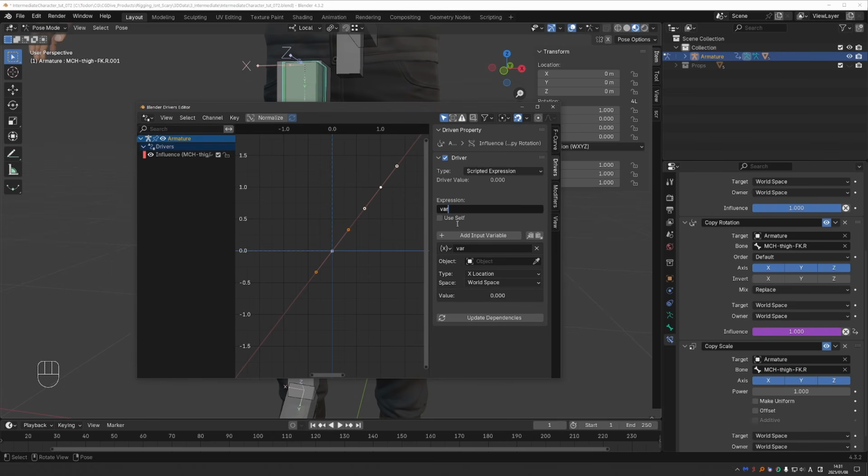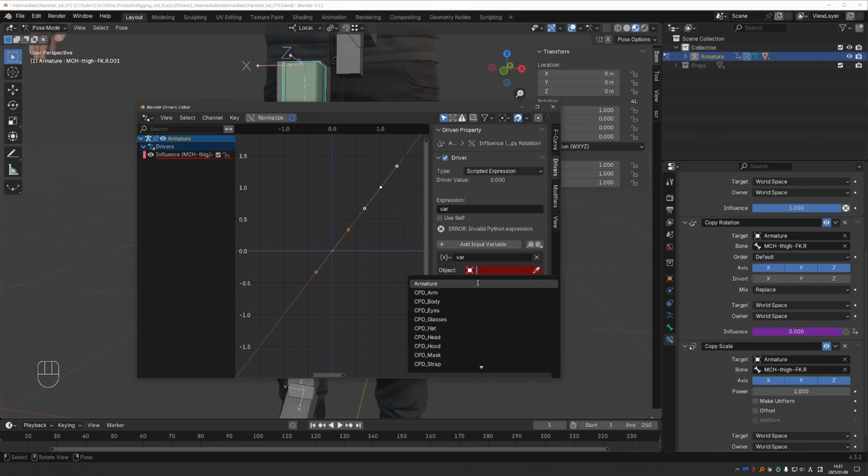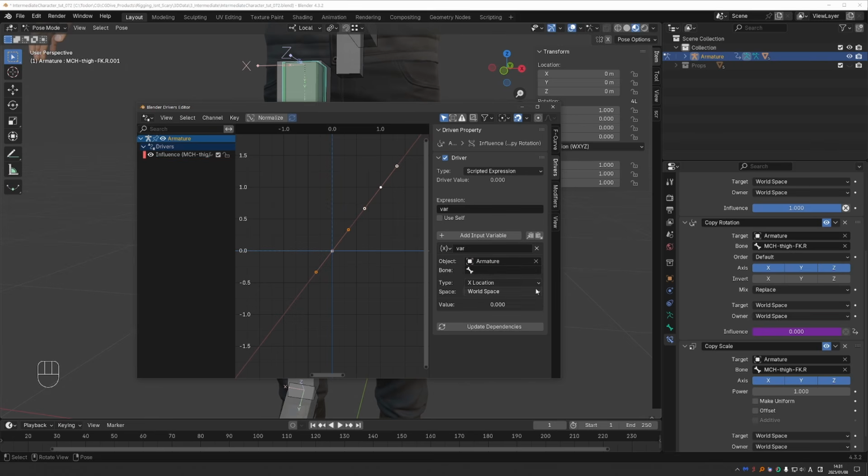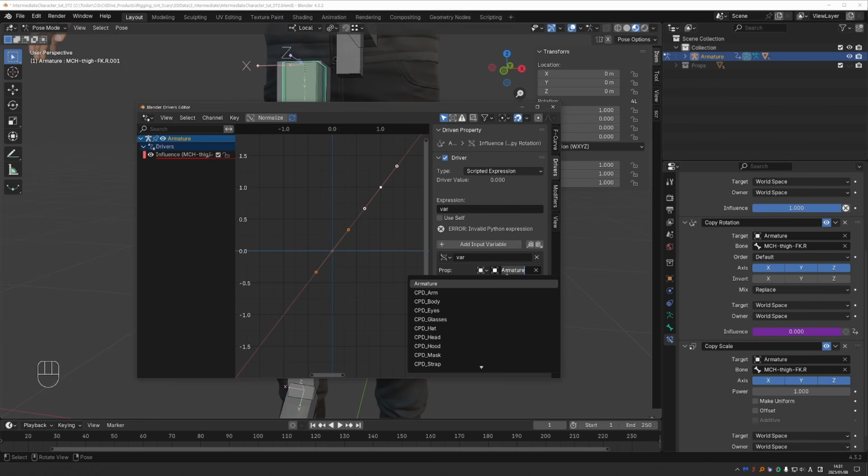For my expression, I want it to be just var, so it is equal to this thing that I'm going to set up right now. The object is going to be the armature, and actually I need to switch to single property. Here armature is already set up, and then in the path field, I'm going to paste the data path that I copied from my custom property.